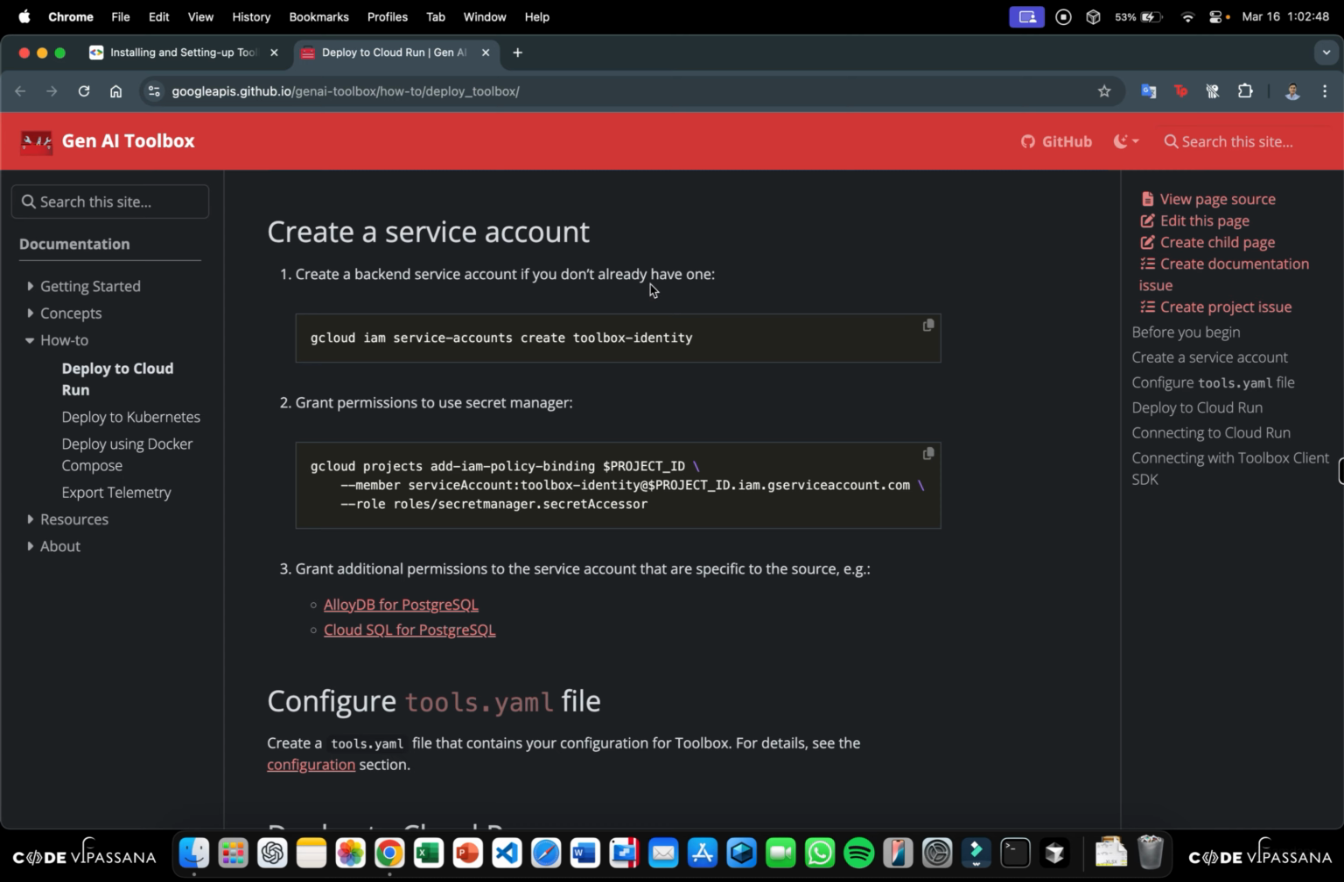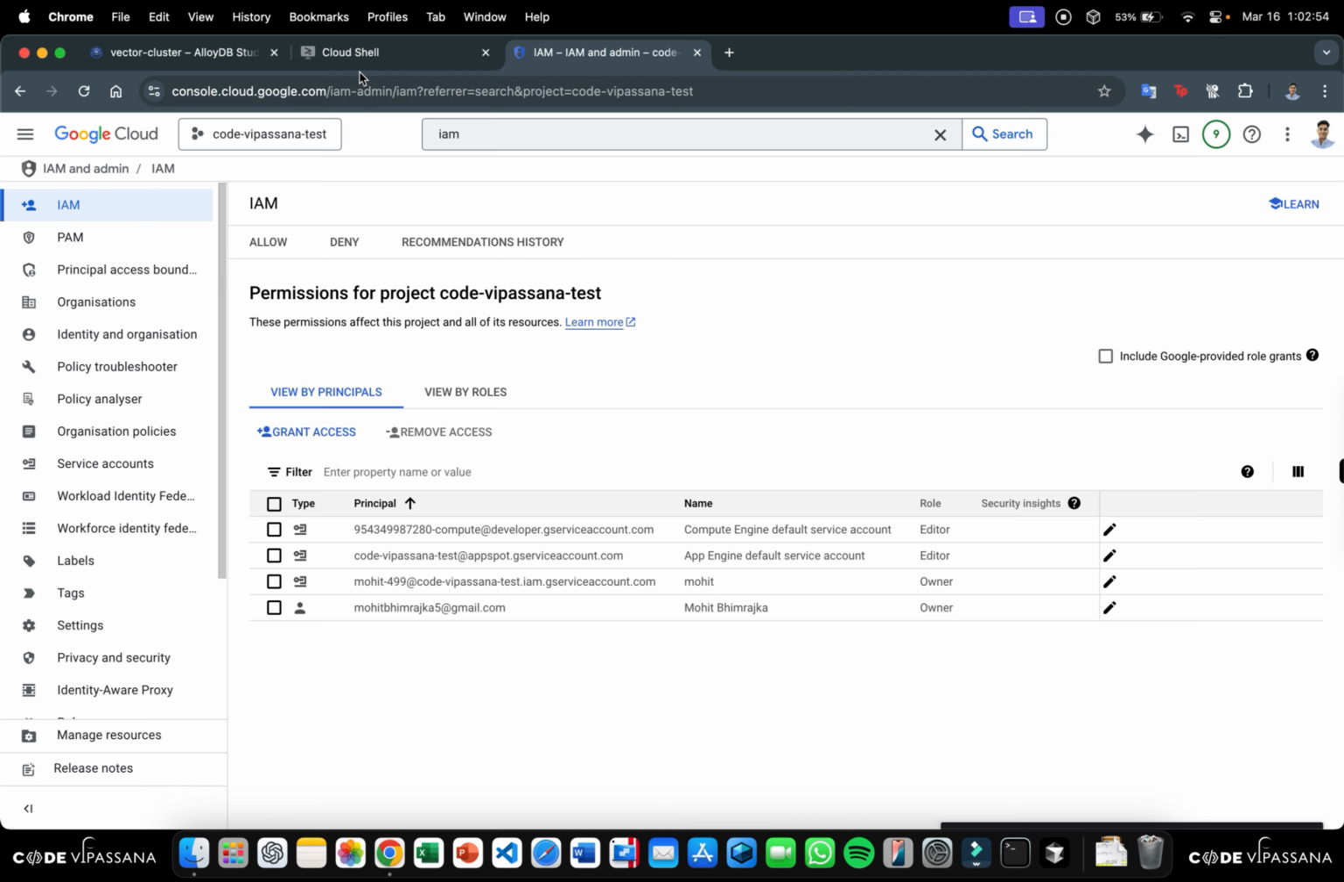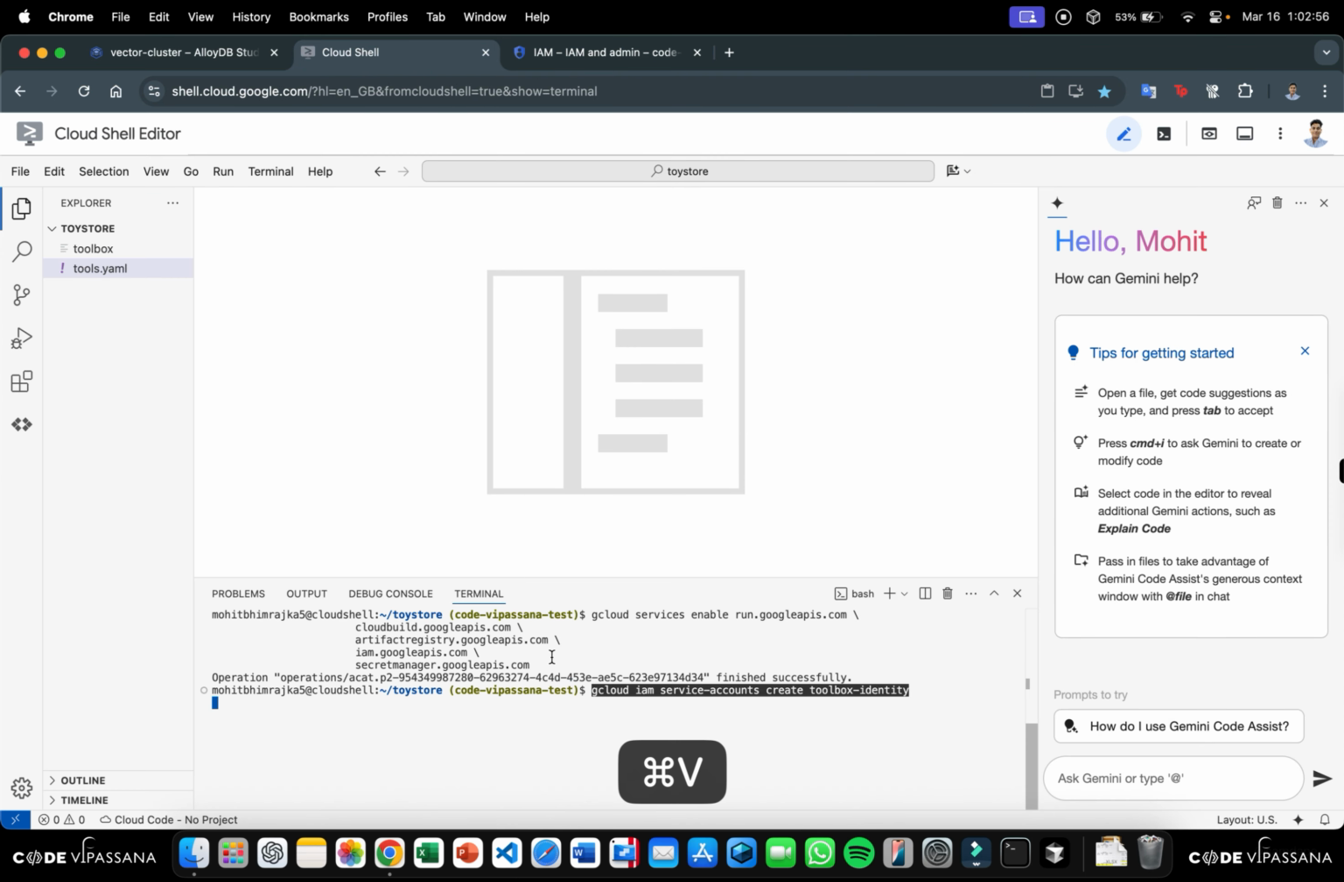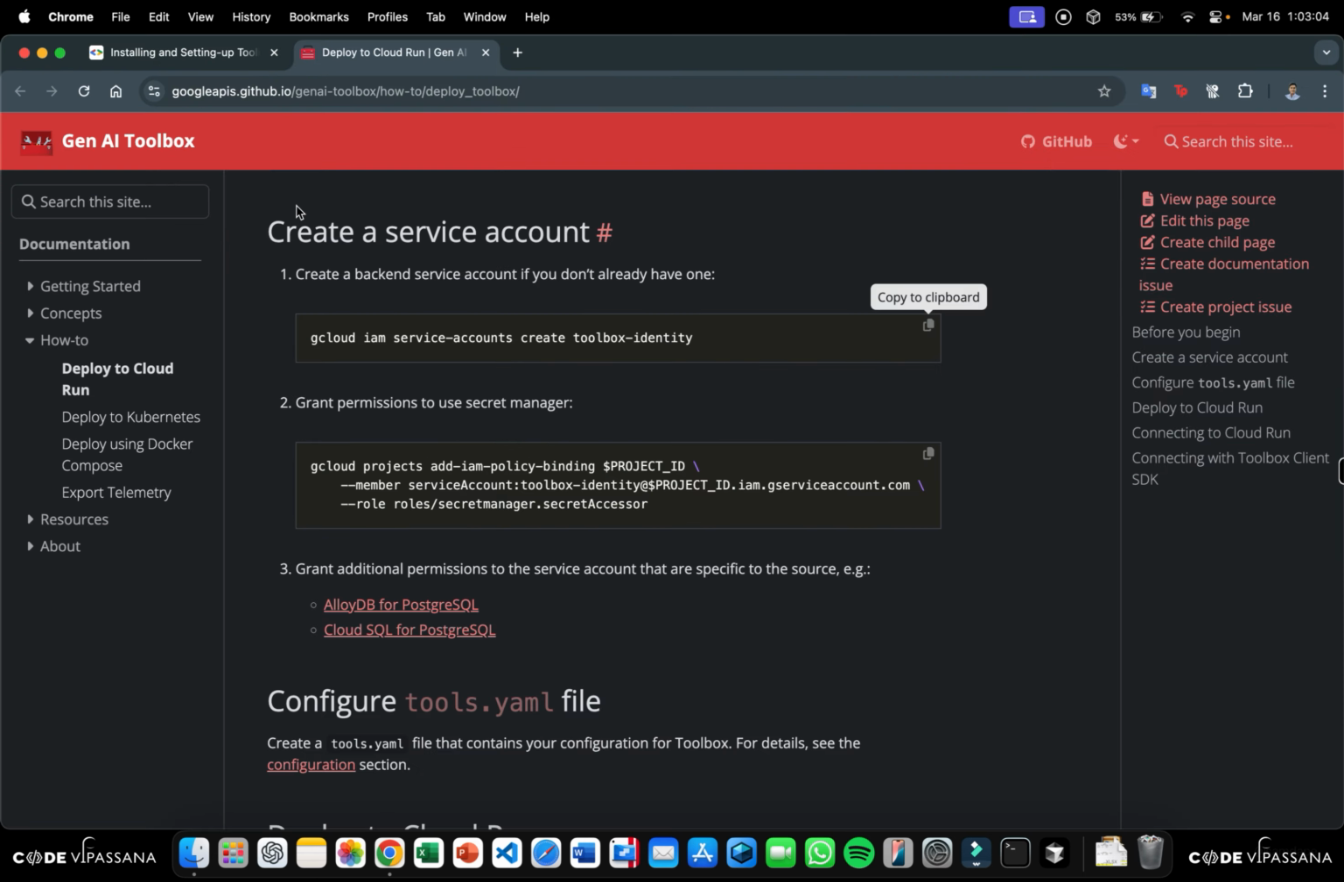Let's move ahead. Let's create a backend service account. Let's copy and paste this command inside our terminal. Let's paste the command, press enter. It has created a service account called toolbox-identity.